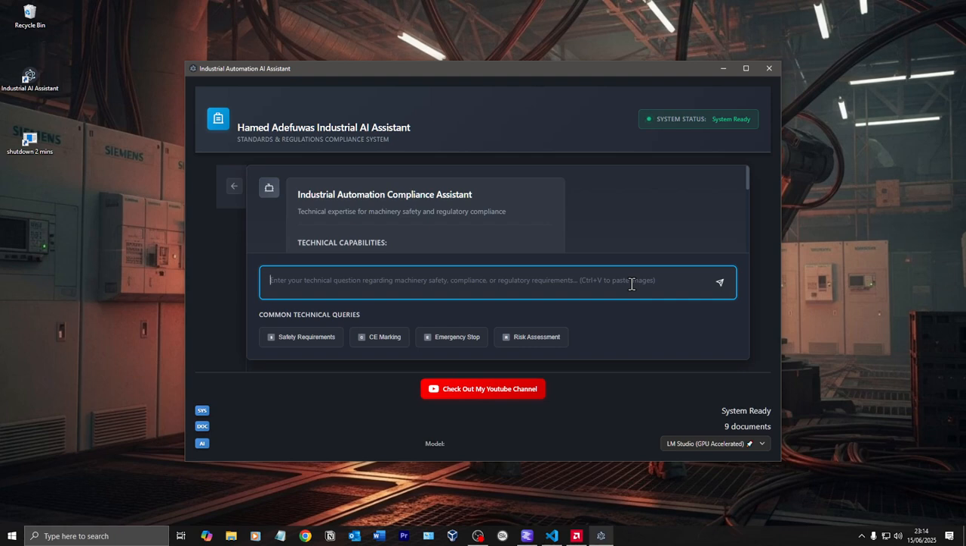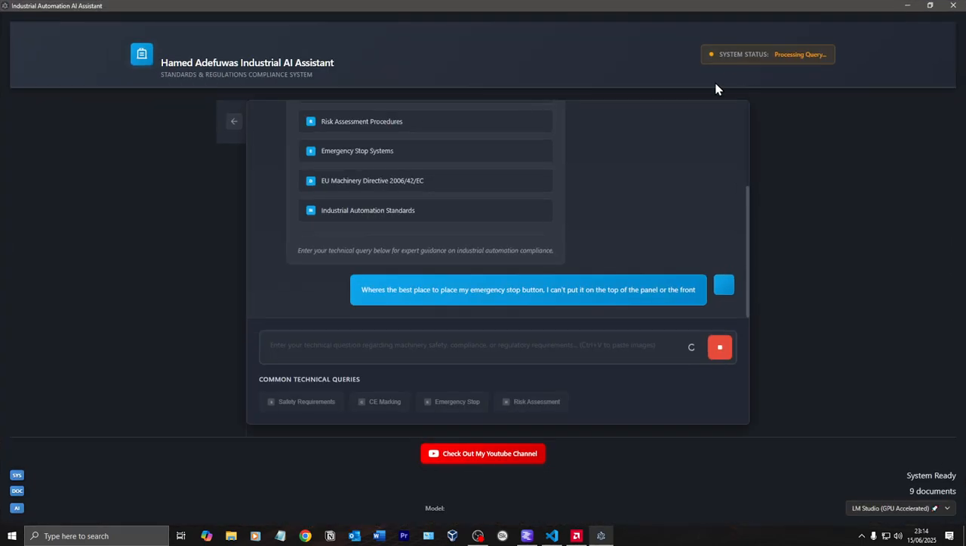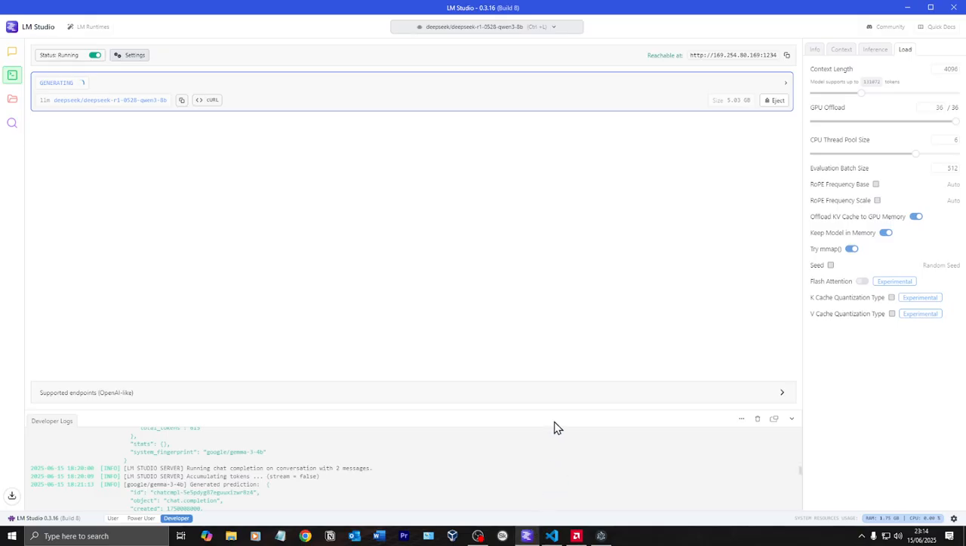So let's just start a query first. I'll just say, where's the best place to place my emergency stop button? I can't put it on the top of the panel or the front. Let's see what it says. So we'll give that a whirl, and then I'll just show you. It was insanely easy, and my previous version of things was complicated.